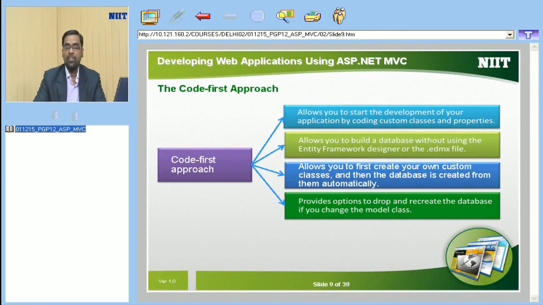So code first approach allows you to start the development of your application by coding custom classes and properties. Now, model first approach and code first approach, it is almost the same, but there is a difference also. What is the difference? In model first approach, as I told you, you don't have to write any code for creating your models. You have to use one .edmx file and then you can drag and drop the properties and you can create your model. Fine? So that is model first.